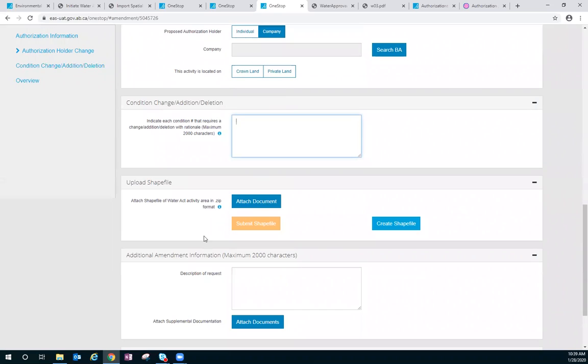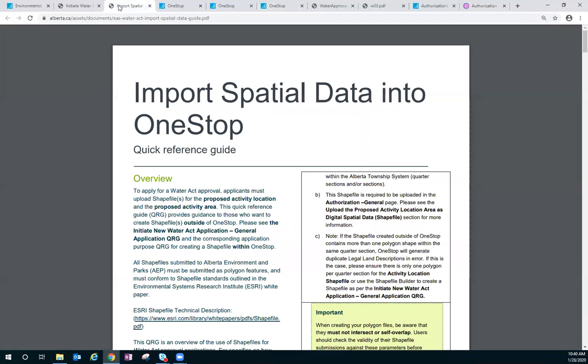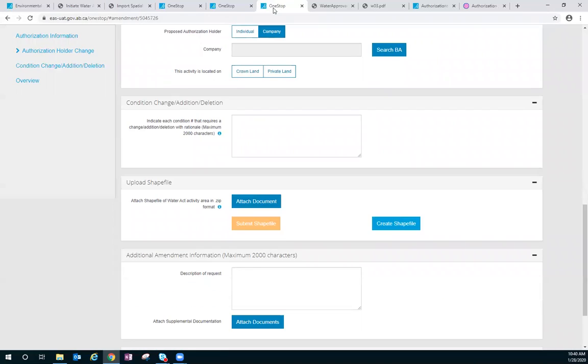And if the area was going to change, in other words, there's going to be an expansion of the area, or the land location information was going to change, then we could go through and create a shapefile. And that's where the import digital spatial data into OneStop quick reference guide comes in, because if you've created your own shapefile, then you need to know the appropriate format, attribute types, as well as the projection that's required associated with this particular file. But you don't need to format all of that information.